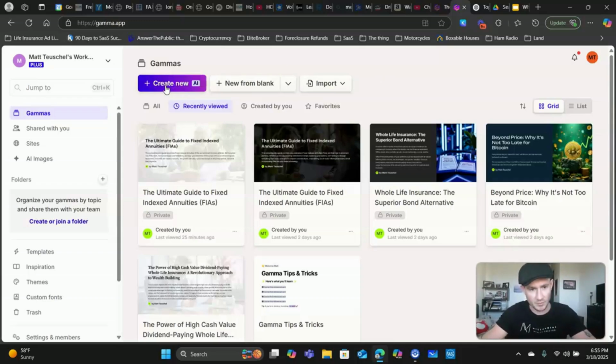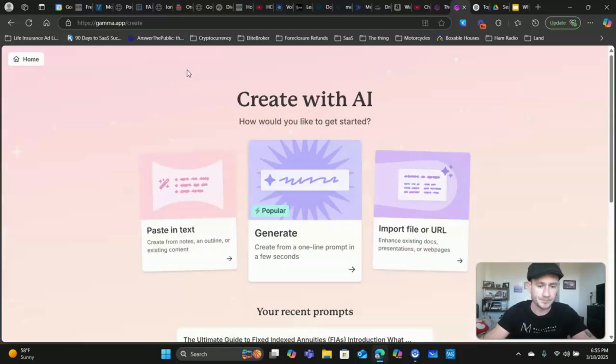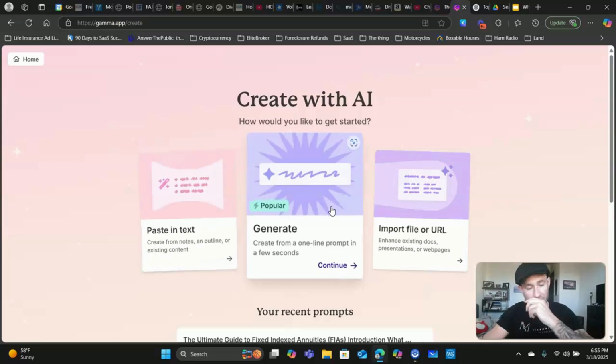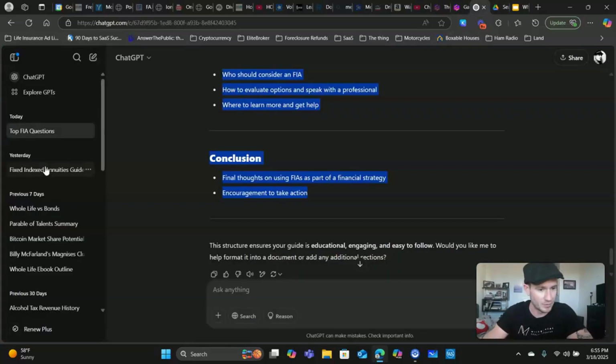But what we're going to do is right here, we're going to click on Create New, paste in text. And there's a couple of different options here. You could actually do prompts inside of Gamma AI. The downside is you're limited on how much information you're able to get in. I'll give you a quick example. I did one the other day.